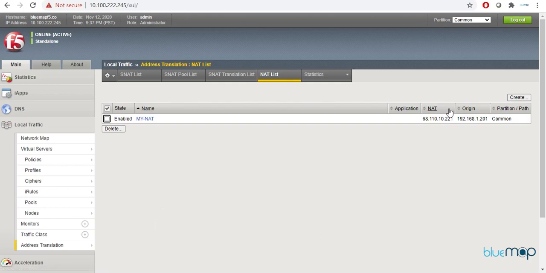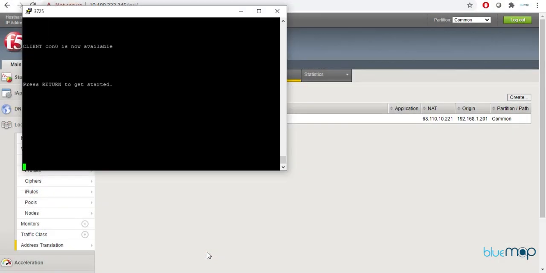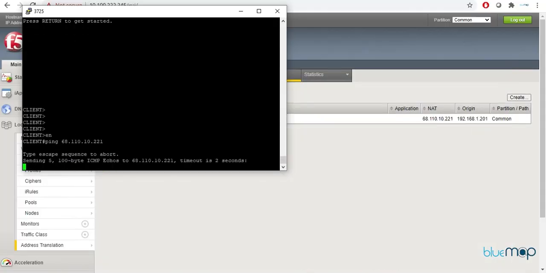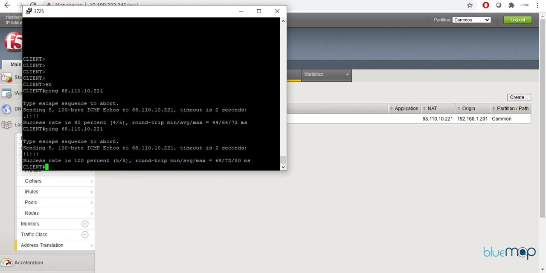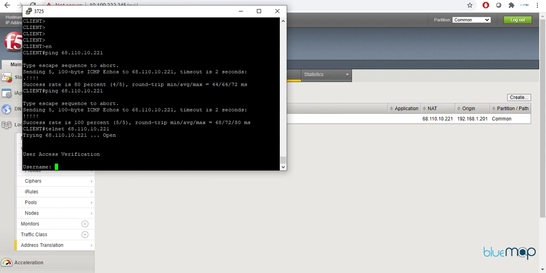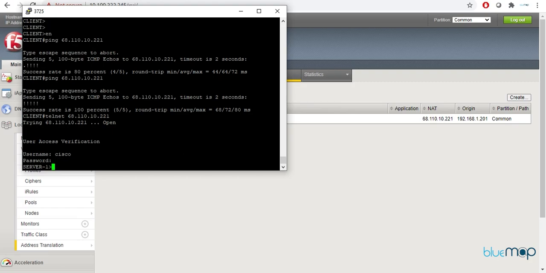Once this has been created, let's go down and check the connectivity. Let me take you to this particular router, which is acting as my client. Enable, and I'll just try to ping 68.110.10.221. Am I right there? Yes, 221. Enter, and the connection is successful. I'll try to telnet as well: telnet 68.110.10.221, and yes, Cisco, and we are in server 1.